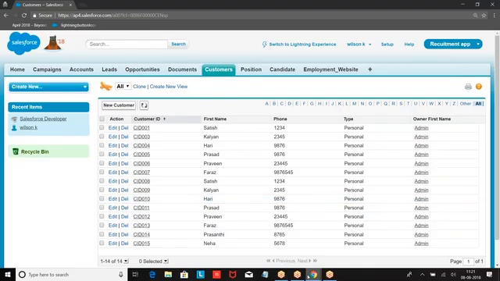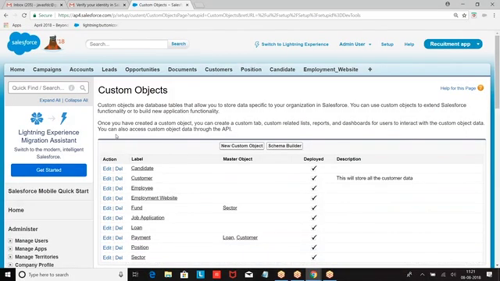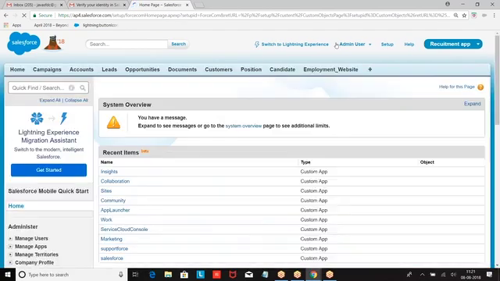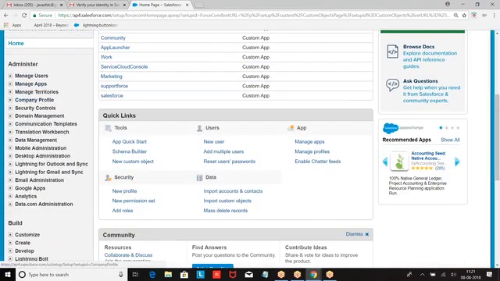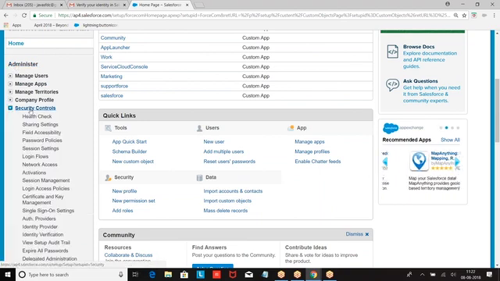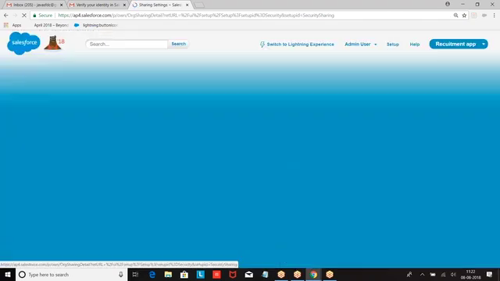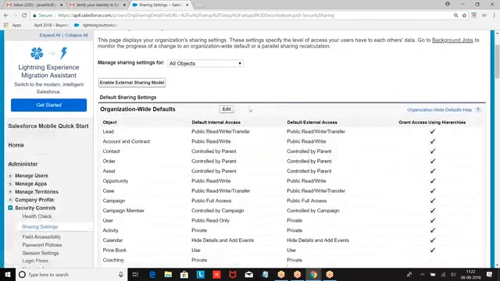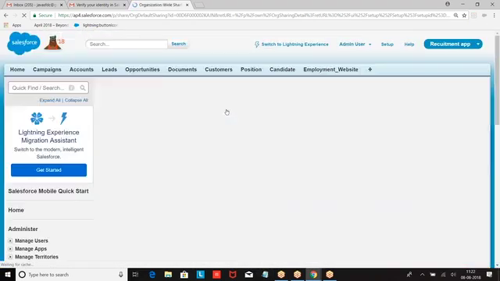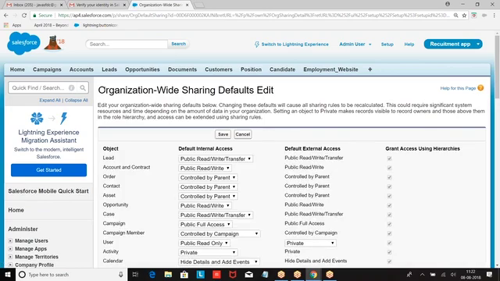We want to understand how the OWD will work. So look at the navigation: setup, administer, security controllers, sharing settings, edit. What are you finding?